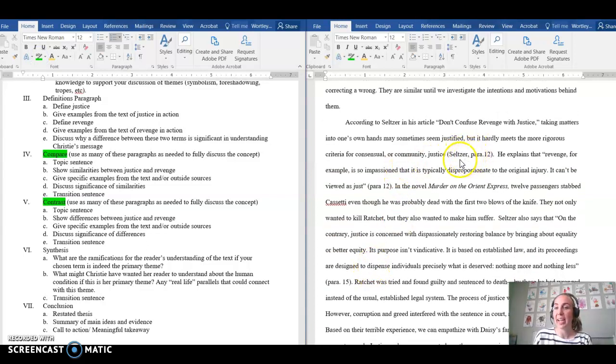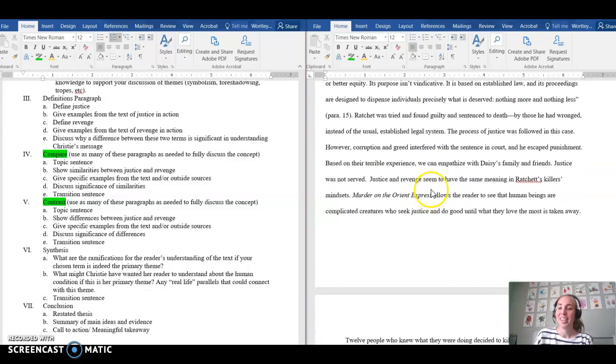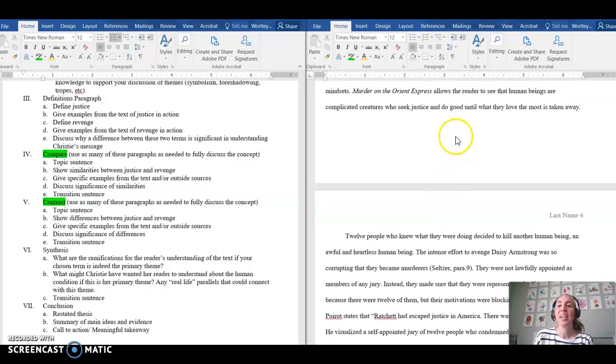This is where we get to say, while there are similarities, the differences are actually pretty significant. And so we'll go ahead and do that and use support from your different sources. This particular student leaned heavily on Dr. Seltzer's Don't Confuse Justice with Revenge, and then supported the ideas also with Murder on the Orient Express when they're talking about the different ways that they killed Ratchet and all that good stuff. Good stuff about murder. Probably not totally good stuff.